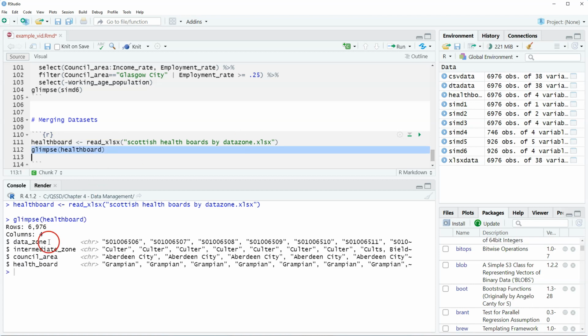All right, so we see the number of observations is the same as the SIMD, 6,976. We have data zone, intermediary zone, council area, and health board. That's the one we need. That's the one we're interested in.